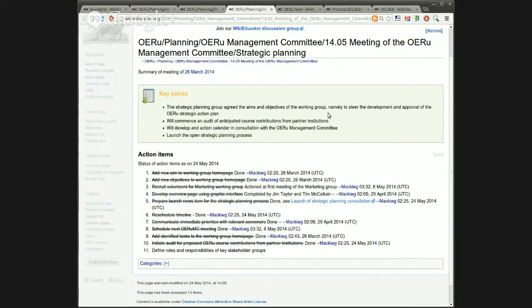The other key area of the strategic planning working group was to initiate the open strategic planning consultation, and that is also in progress. We will report in more detail in the main agenda of the meeting.